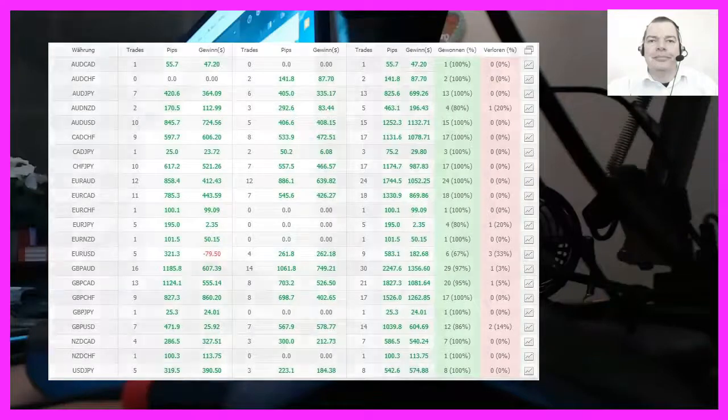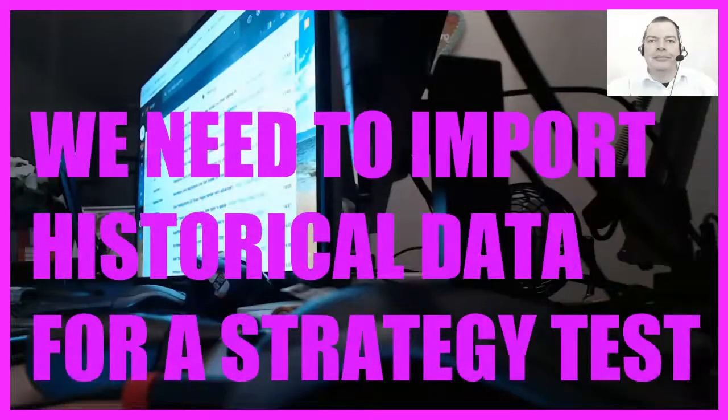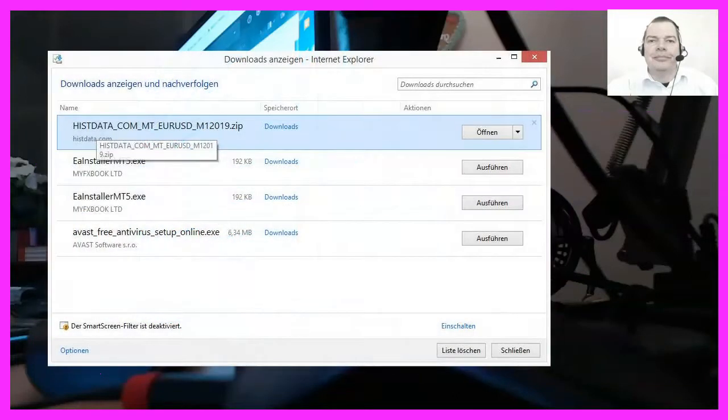Tomorrow we will know if everything works as it should, but today we will do a so-called strategy test to see if the system is able to open positions. A strategy test is also called a backtest, and it requires historical data. At the time of this recording you can download historical data from a website that is called histdata.com.